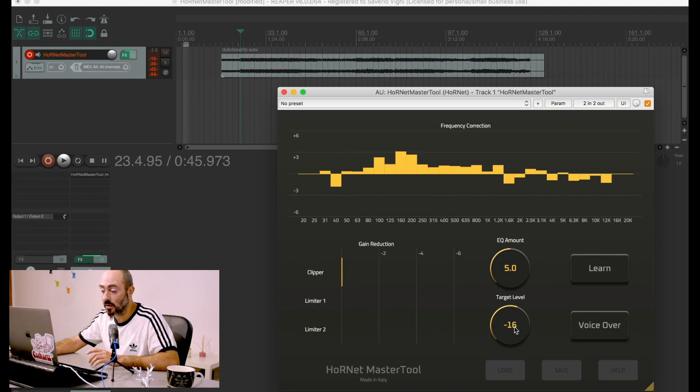If I target a higher level, let's say negative 7, which is more of a loudness war value, the model is updated once again, as you can see here. And if I press play right now, you will see that the clipper and limiter 2 also start working to bring the track level to this negative 7 LUFS.